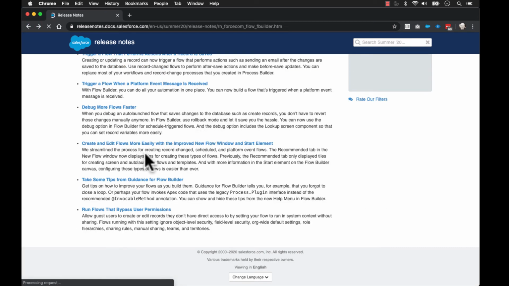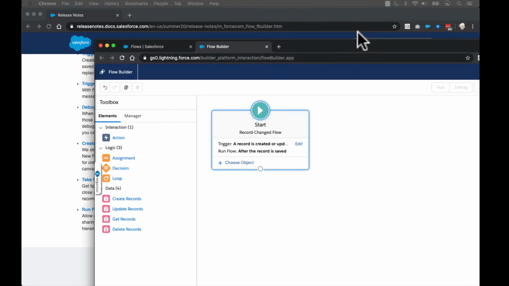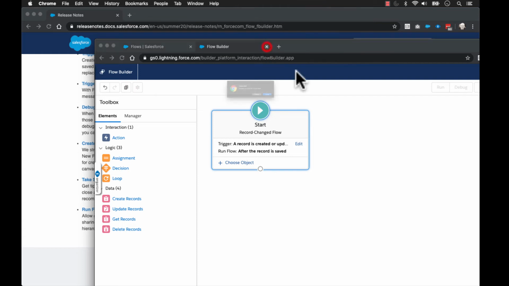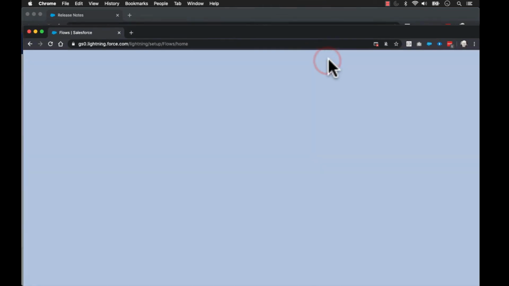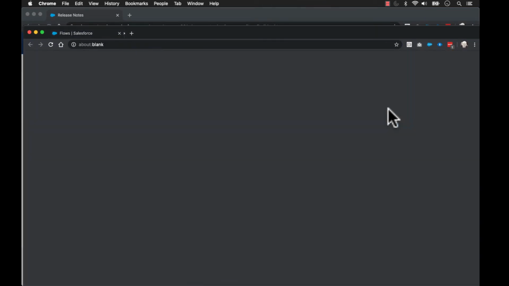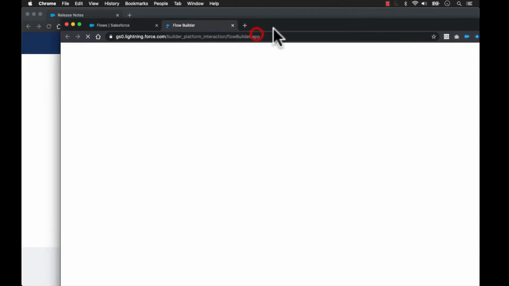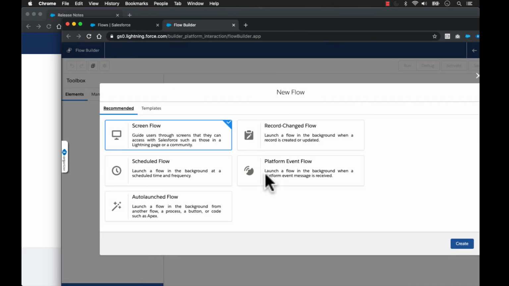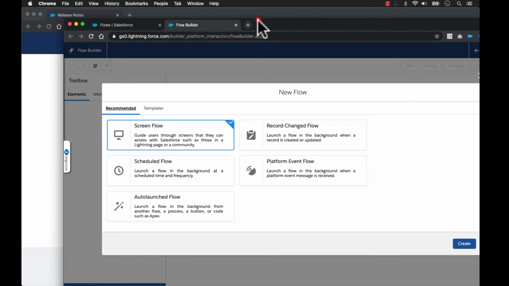Let's see what else. Create and edit flows more easily with the improved new flow window in the start. So this has been redesigned, and when you first open the new flow, this screen has the additional options right there. Right here. So great.